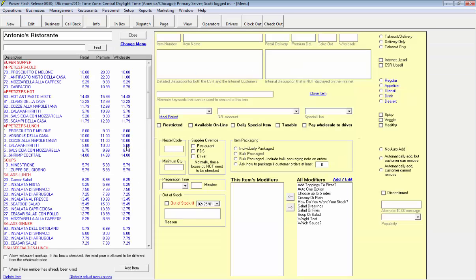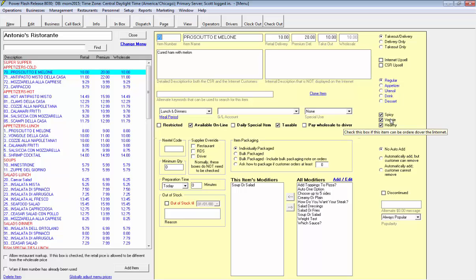The menu setup screen looks almost identical as it has in the past. There's just a couple new fields that have been added. On the right-hand side now, you can select if an item's spicy, if it's a veggie, or if it's healthy. And if you check these boxes, it will allow these items to be selected when the customer views the menu online. He can filter by spicy, healthy, popular, or veggie.